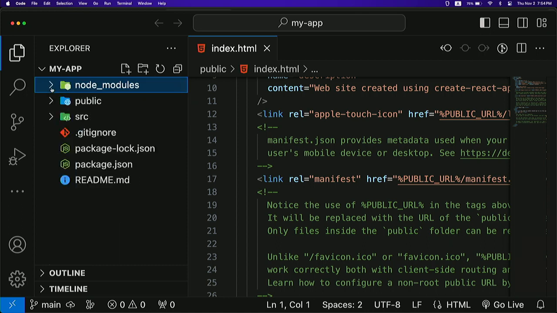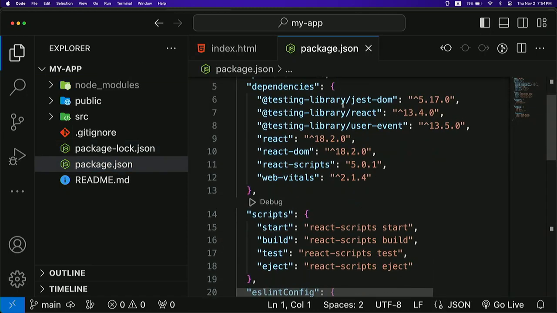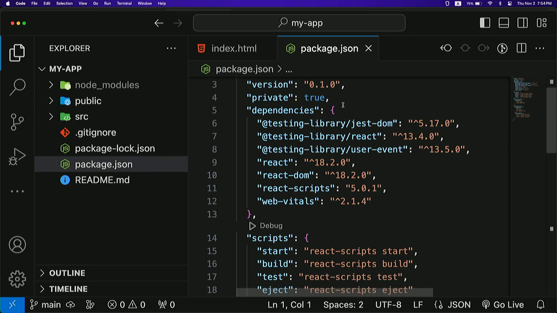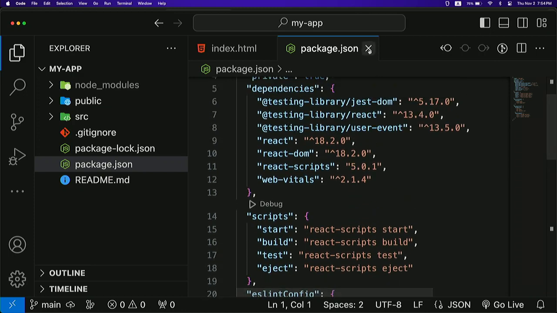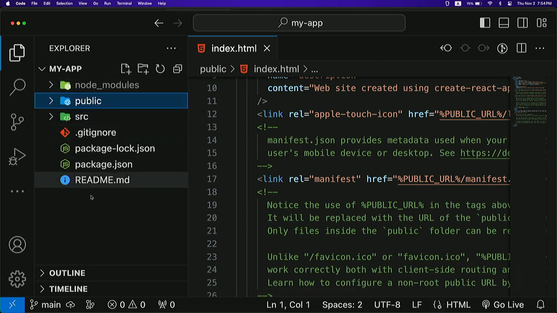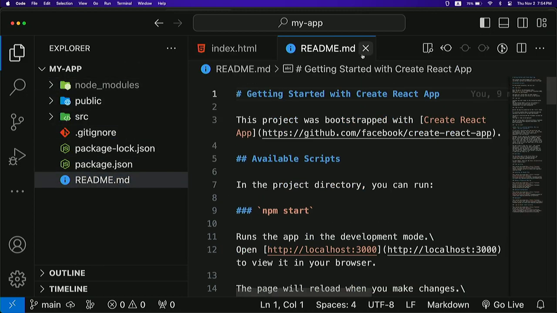You don't want to push it to the public repository. And we have the package.json, which just defines all the dependencies. Dependencies are other people's code, like React and all the stuff that's needed. It's all defined here. And you have the README, of course, which just explains what this project is. And that's pretty much it.